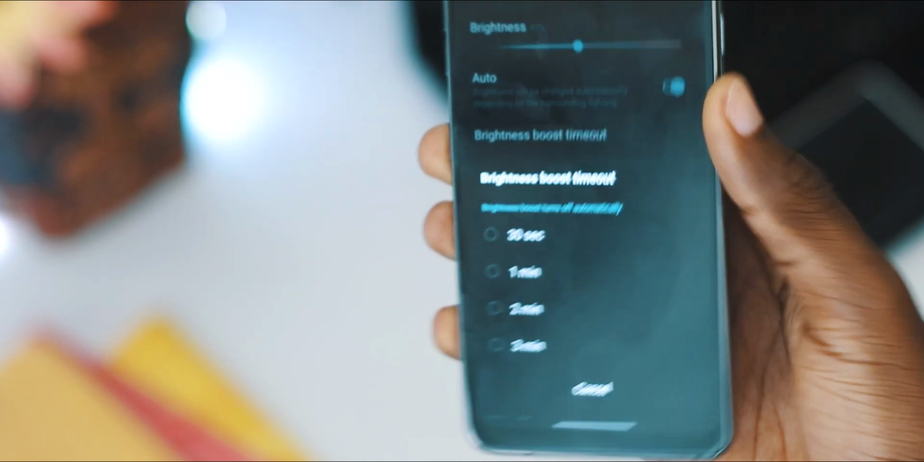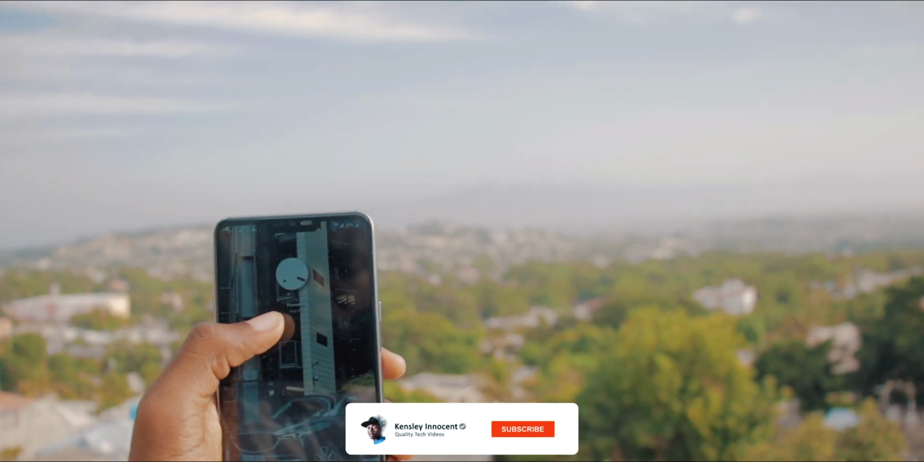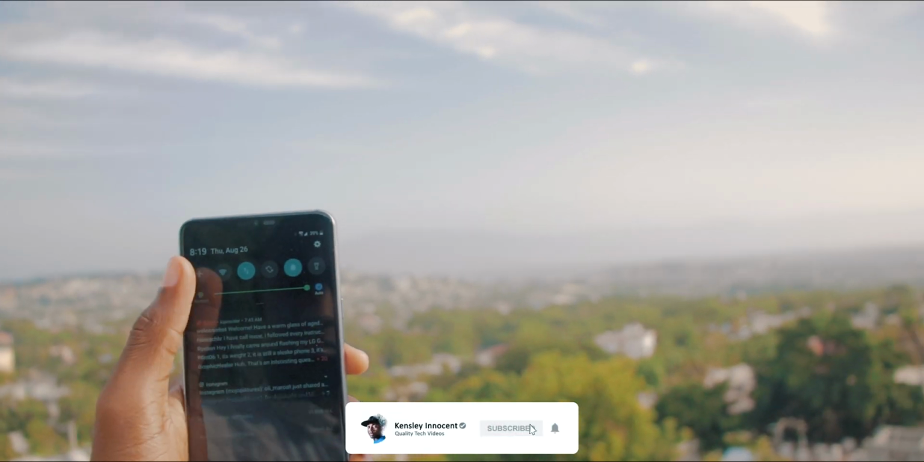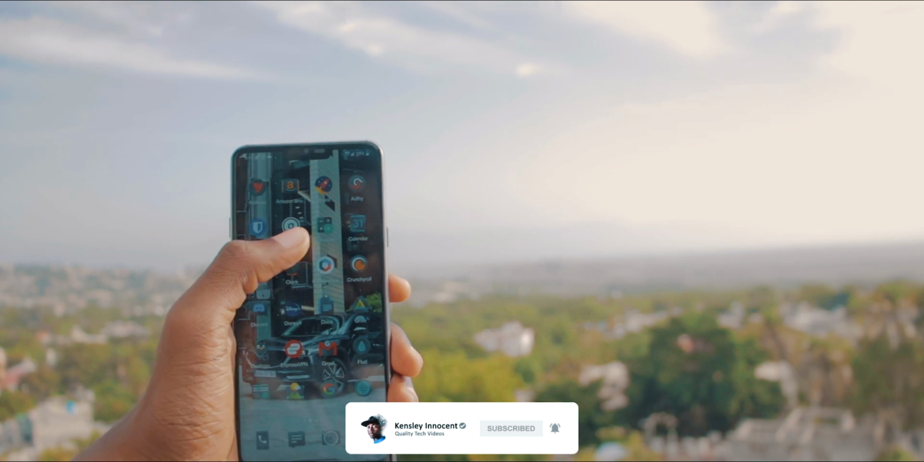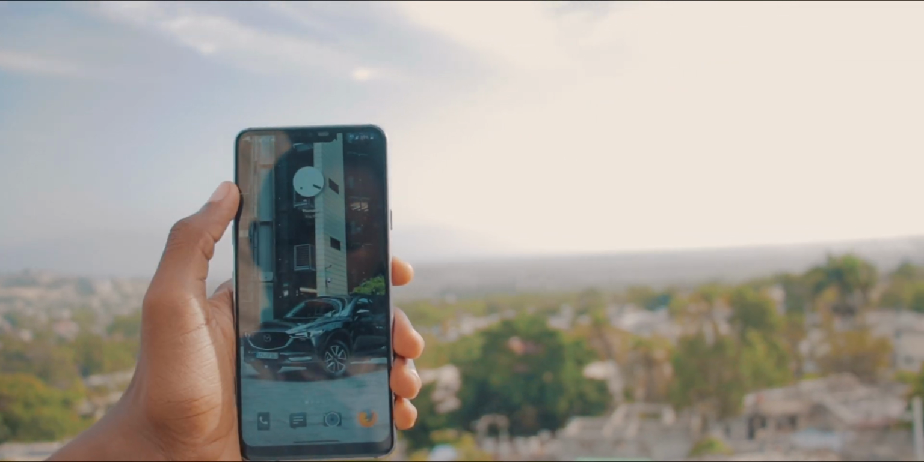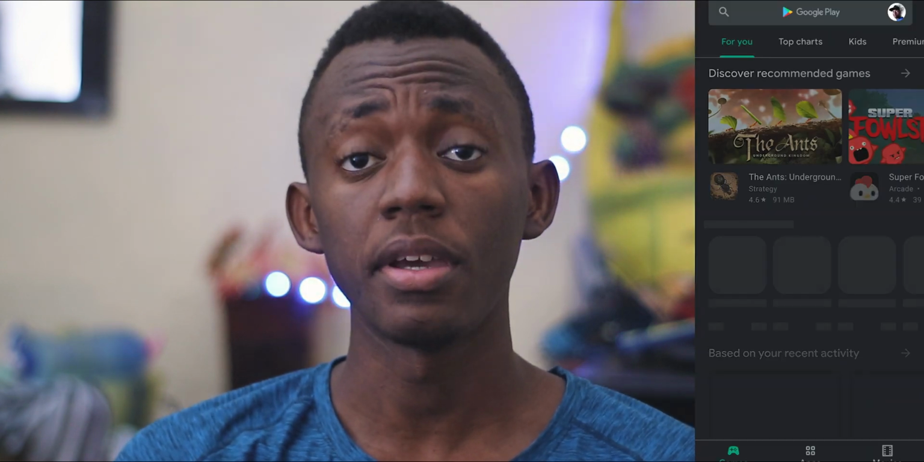Hey guys, my name is Kensley, and in today's video I'll show you how to have a longer screen brightness timeout and hopefully avoid burning up your screen. We're gonna do this with a simple app called SetEdit.